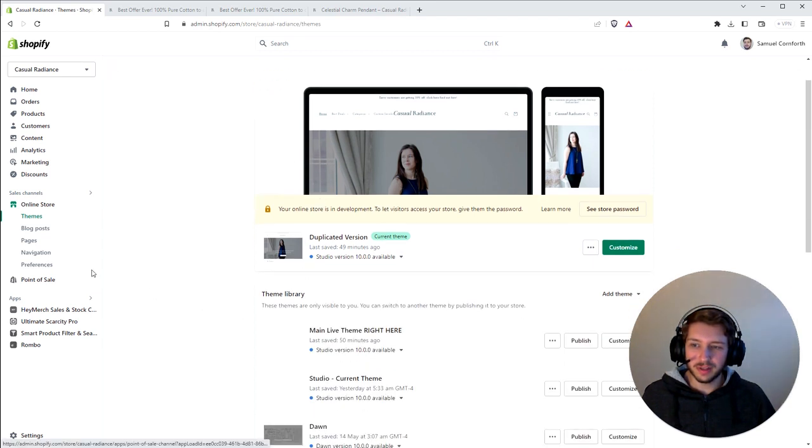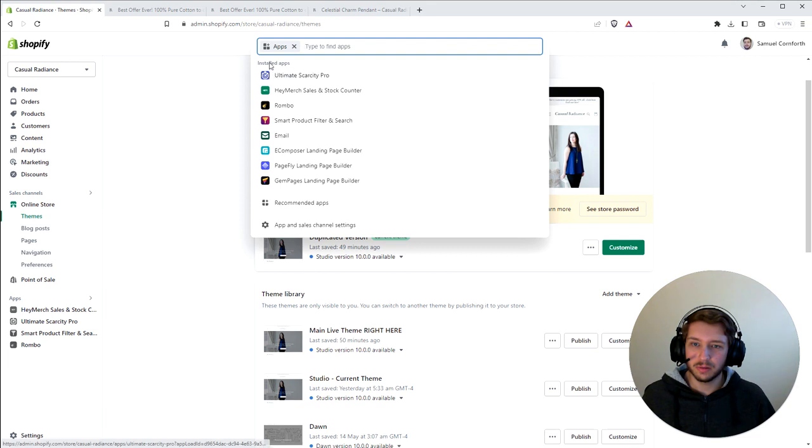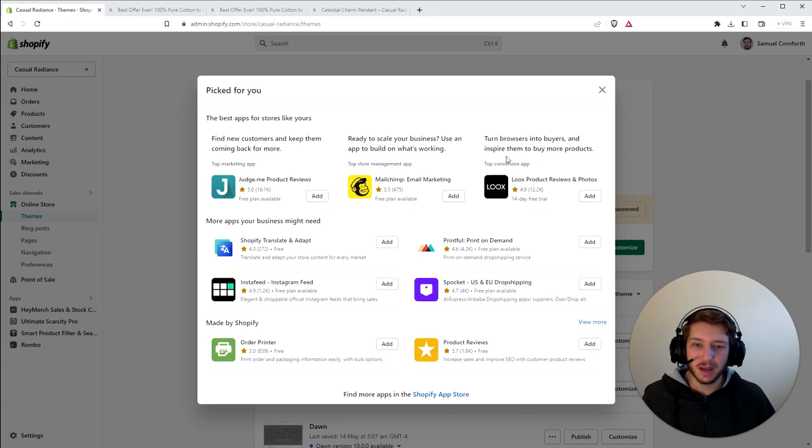So on the left here, underneath the online store, we can go down until we see the apps tab. Here's where all the apps will display if they're pinned. If you click on the apps tab here, we can see all the installed apps on the side, even the ones that haven't been pinned underneath here. If we go on recommended apps here, we'll get some apps that Shopify recommends for you to have. But most of the time, you'll be wanting to find your own apps.